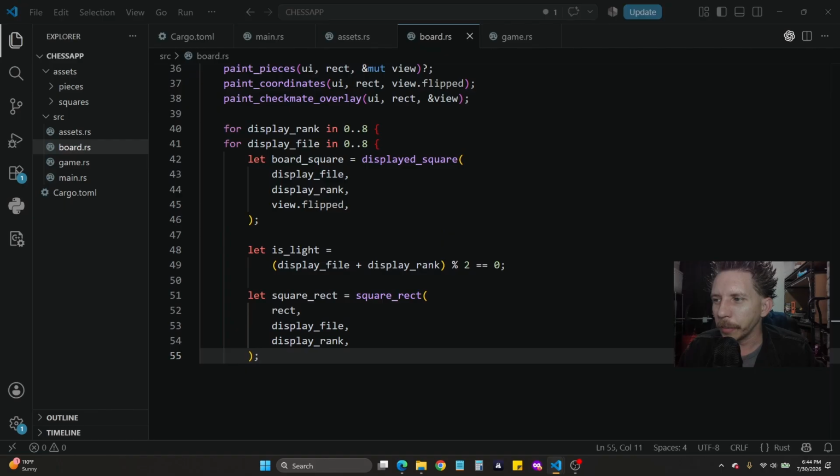Alright, the nested loops visit all 64 screen positions. It is important to distinguish display coordinates from chess coordinates. Display coordinates describe where a square appears on the screen. The displayed square helper converts that location into an actual chess square while accounting for board orientation. The sum of the display file and rank determines whether the square uses the light or dark texture.